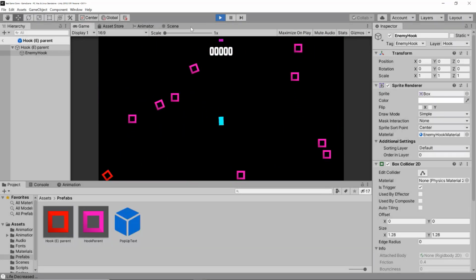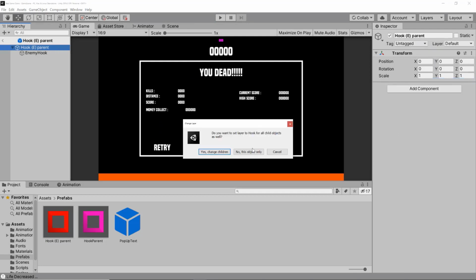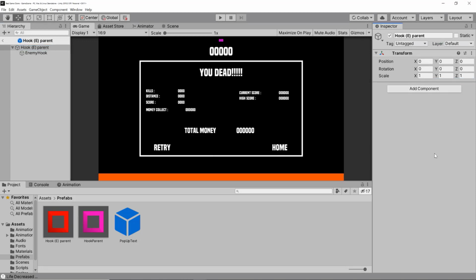And by the way, in case you still can't hit the hook, maybe your layer here is incorrect or something like that. You can even have the layer here set to hook and change the children or only this object. Both will be fine. It doesn't make a difference, but maybe for some reason it doesn't work for you, then you can try it like that.